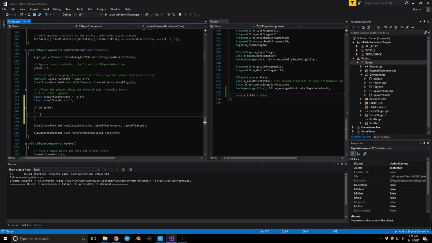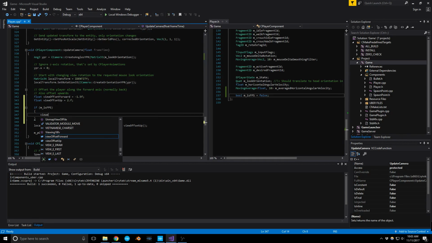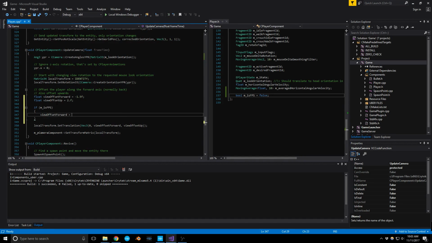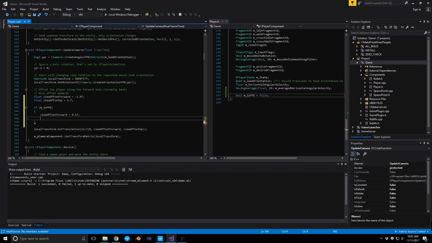So in that case, let's go ahead and do view offset forward equals, and I've placed this at about 0.1 f. I just want to be a little bit in front of the player. And then the view offset up, I think we can leave that at 2.0 f. Of course, if you want to change it to something else, that's entirely up to you.